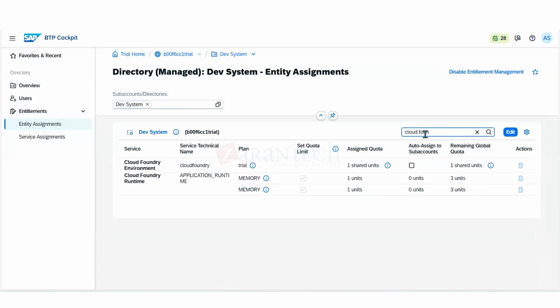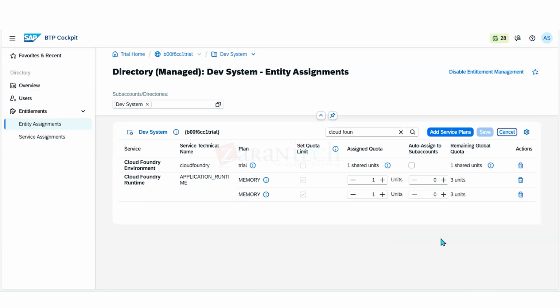Yeah. See here, you have 1 unit assigned already. The remaining 3 units are available, but you are not able to use all 3 units. Click on edit. Okay. Increase the quota 2 here and 2 here. Just increase one more, plus 1, plus 1, plus 1 there, another plus 1 here. Perfect. Save it.